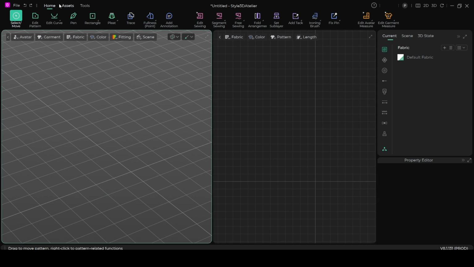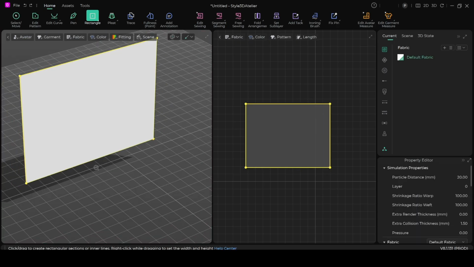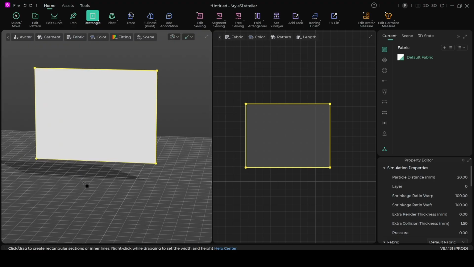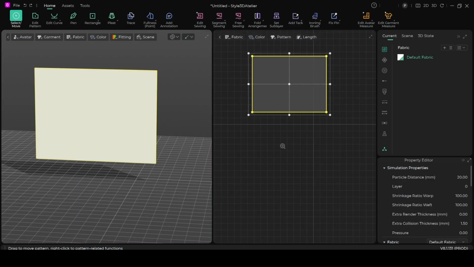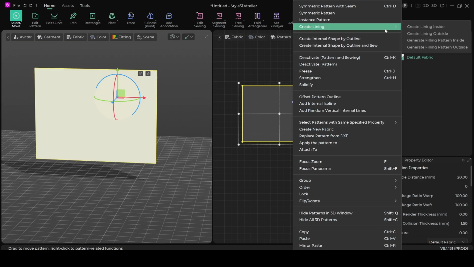Today we will be looking at cloning and pressure. So with the rectangular tool selected, I'm just going to draw out this rectangular panel. And then I'm going to click on the select tool, right click on the rectangular panel here. And here you see create lining. So I'm going to choose create lining outside.